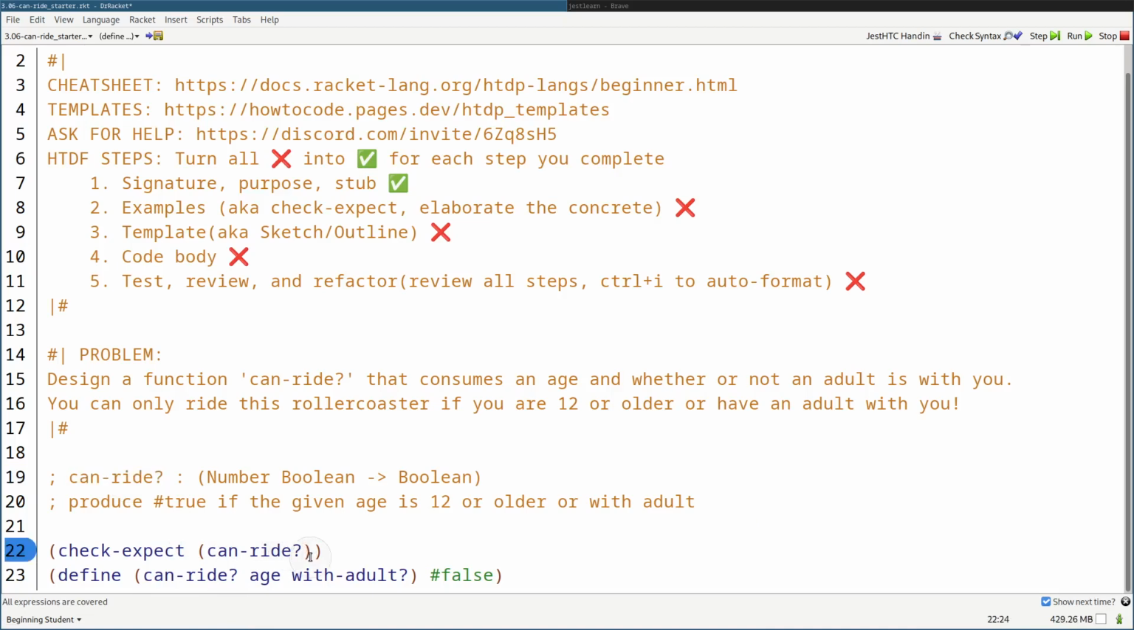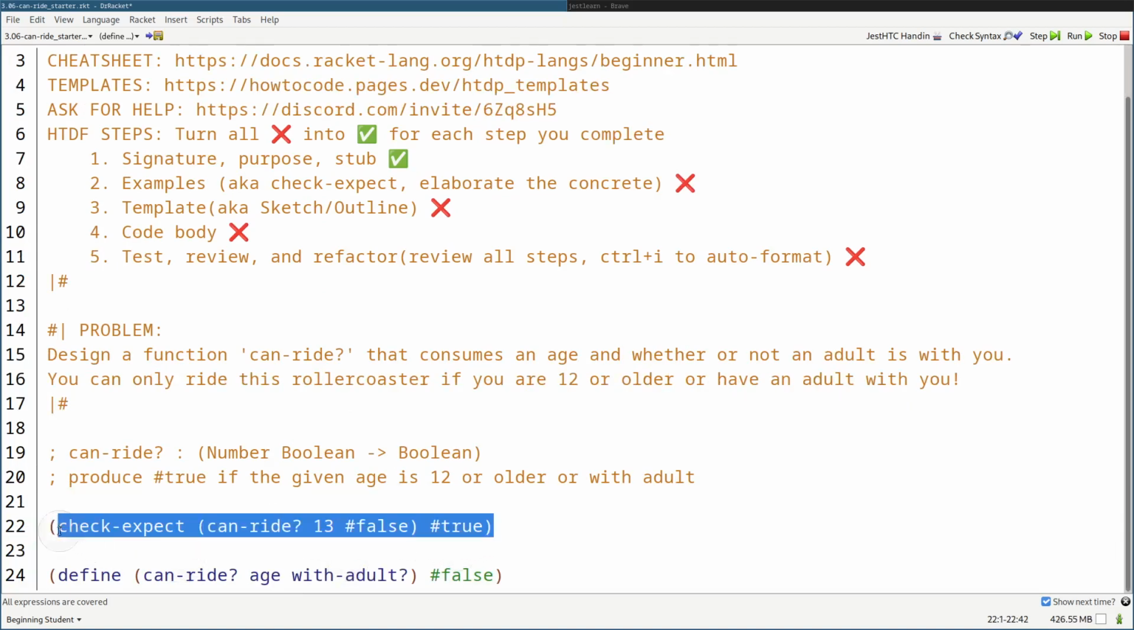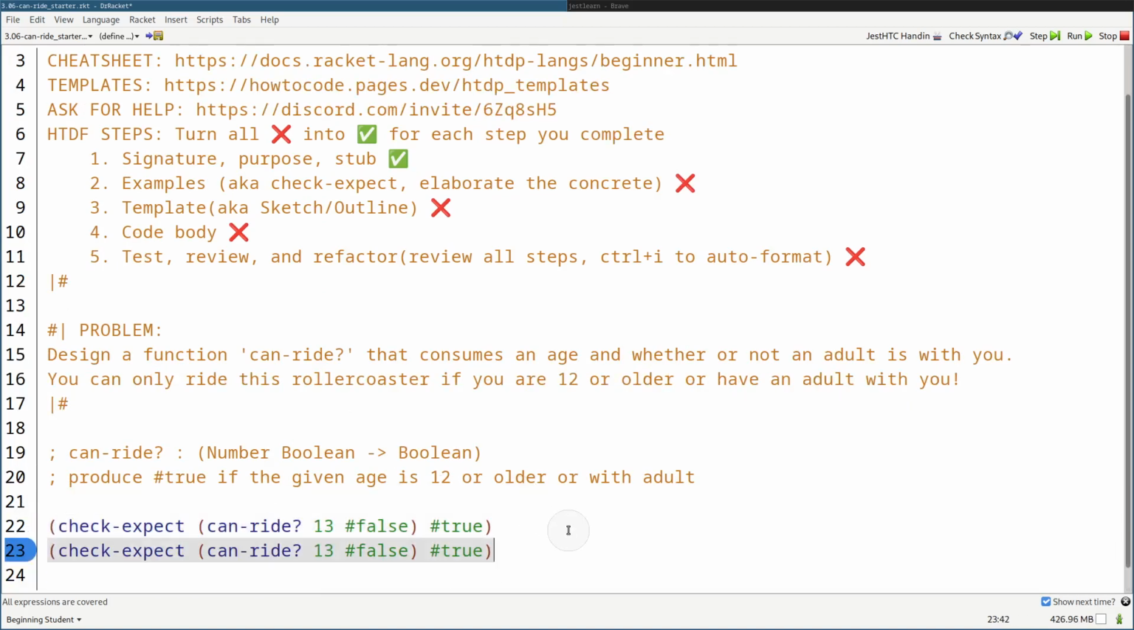So let's say you are 13 years old. If you're 13 years old, you're old enough to ride, so it doesn't matter if you're with a parent or not. Let's just test both cases. It should produce true, because we should let you onto the roller coaster. Let me just copy and paste this line. This is without a parent, and this is with a parent. It doesn't really matter.